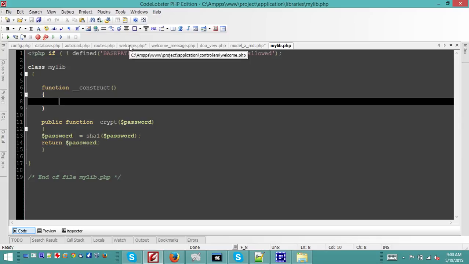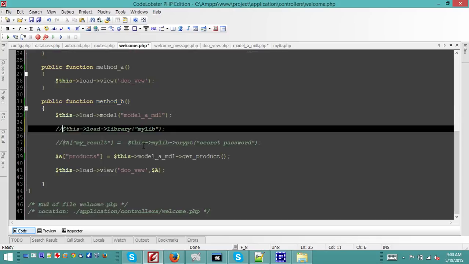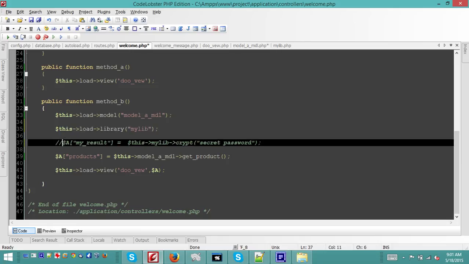Okay, let's go back to the controller, and this time we will be calling this library. So how do you load the library? You say this load library, and you give the name of your library. After that, you call this library, and you call the functions or method inside this library, and then you give a string, and this string will be passed to the library. You will do some work with this string, and then you will return it.